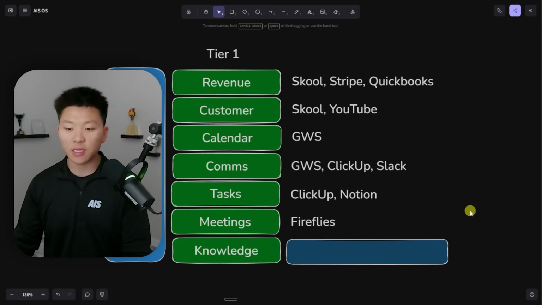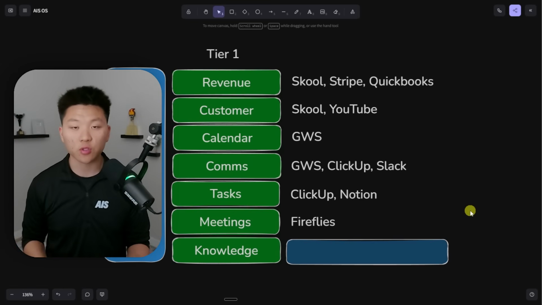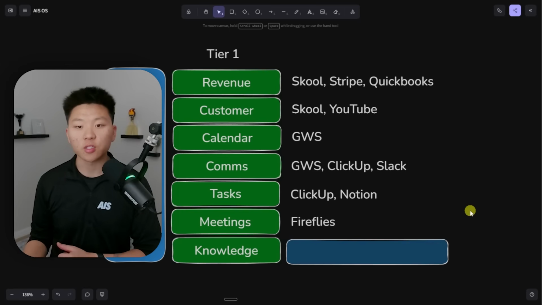So meetings, I use Fireflies at the moment, and that's really important for my Claude Code to be able to look at those transcripts and see what meetings I've had, because it can help me, like I said, plan things or respond to an email better or make action items better.